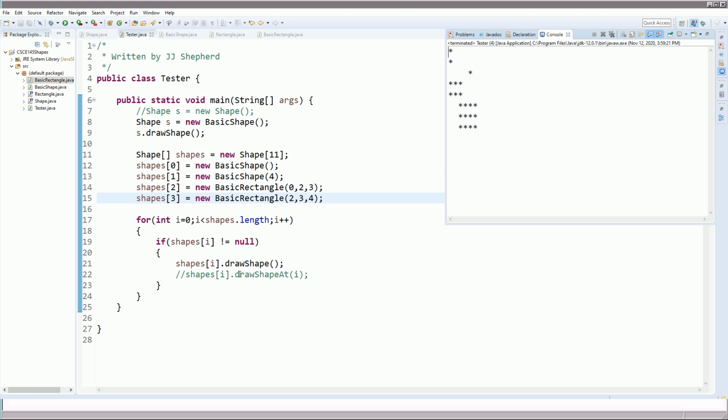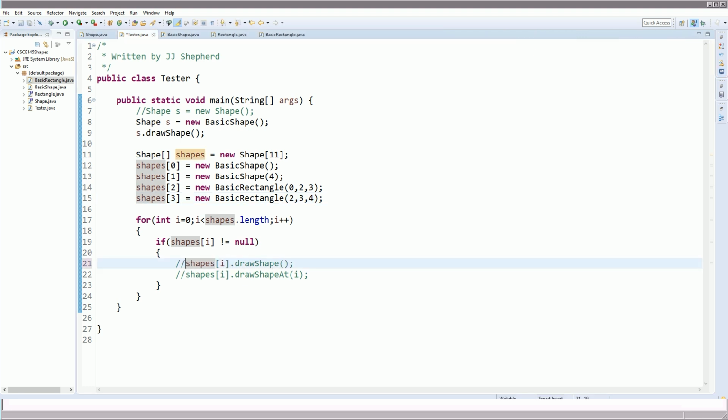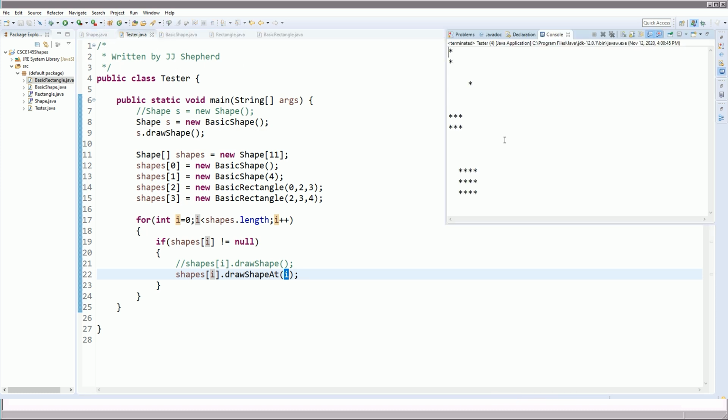But there's also something else to this. What I'm going to do is comment out that line of code, and uncomment this one. This was draw shape at, and remember, this is the one where we had the line number that skipped down some number of lines. Running this, we drew the first shape, skipped a line. Then we drew the next shape and skipped 2 lines. Then we drew the next one, then we skipped 3 lines, and then we drew this shape here.